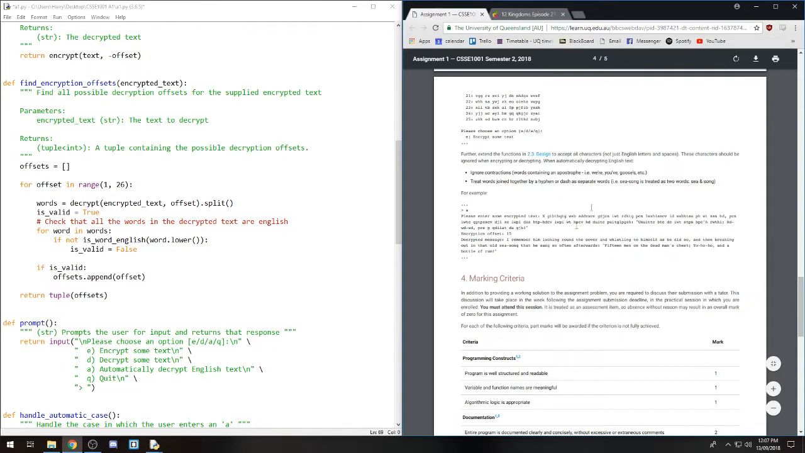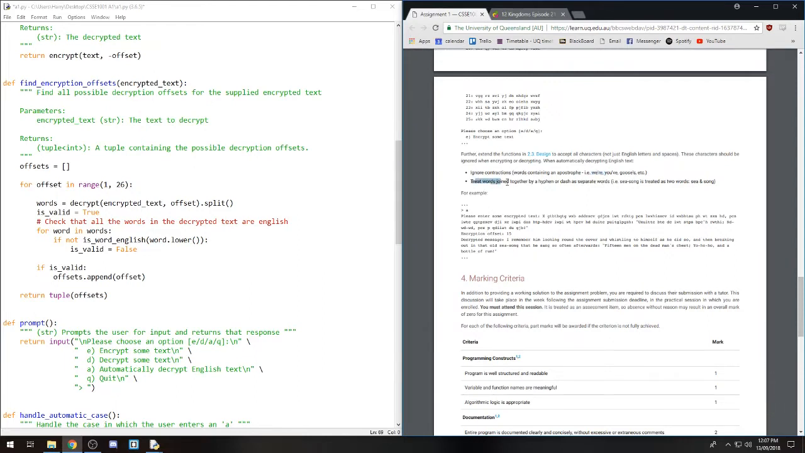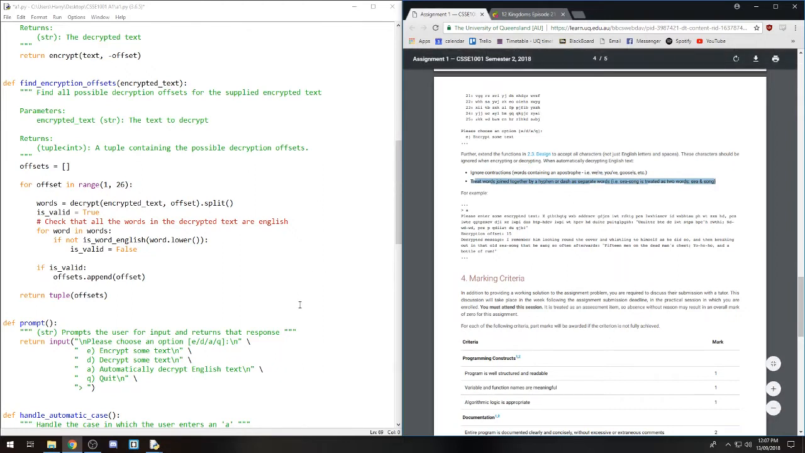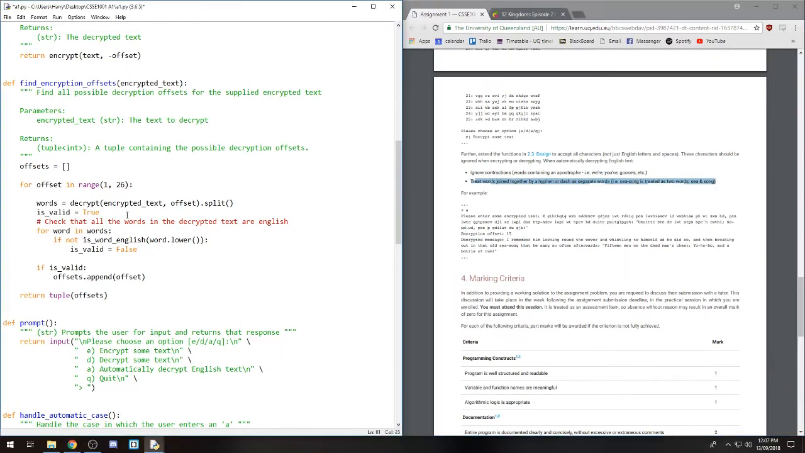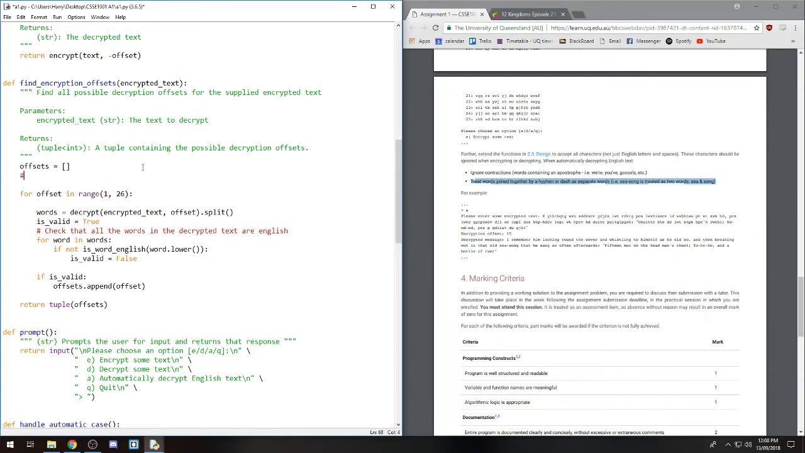These characters should be ignored when encrypting or decrypting, and additionally we want to ignore all contractions, so words like we're or we're sorry or you've, we want to actually not check that they're English, and hyphenated words, we want to check the two individual words to see if they're both English. So let's write them down. We've got a few things to do.